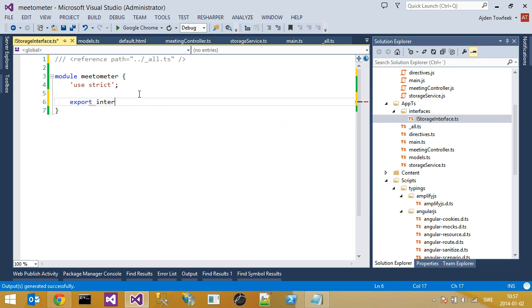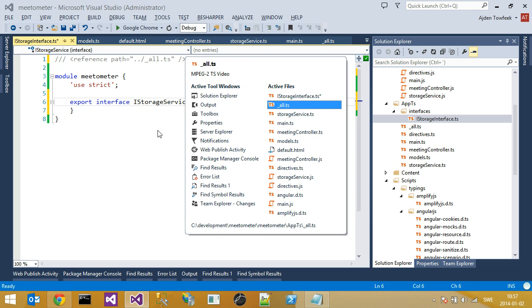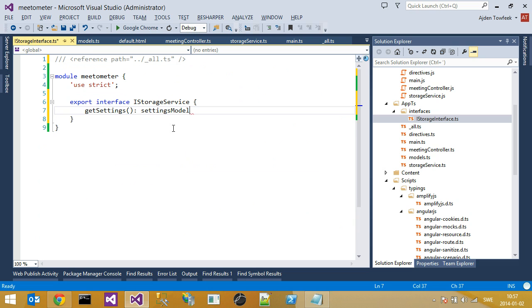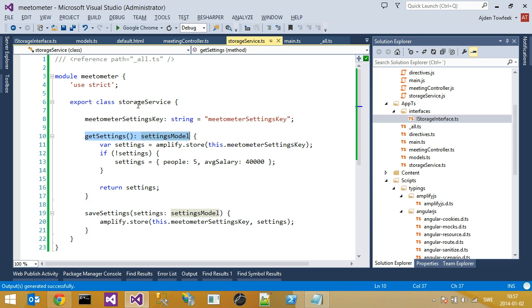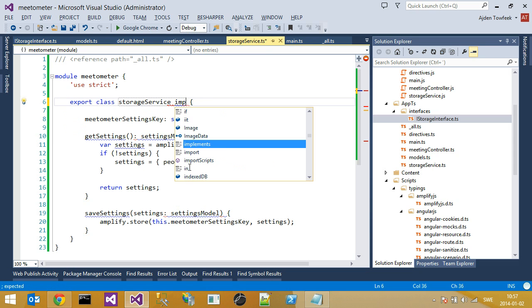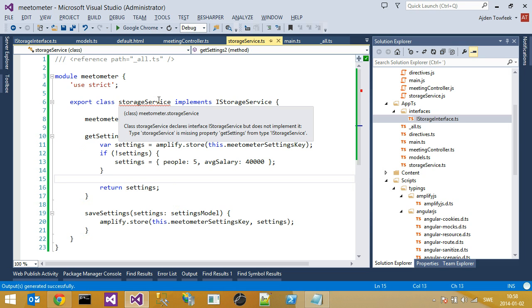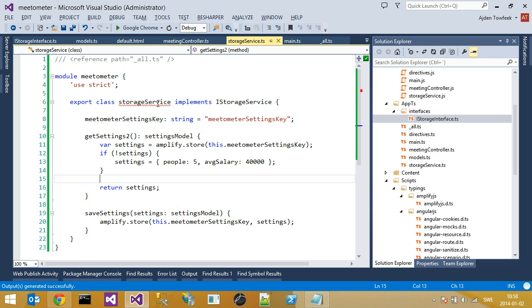Alright, so here I want to export an interface. Get and save settings. Right, so now if I say that this class implements that interface, and if I don't implement that, now I should really get an error. Yeah. So it's missing the get settings that we say should be defined on this class.